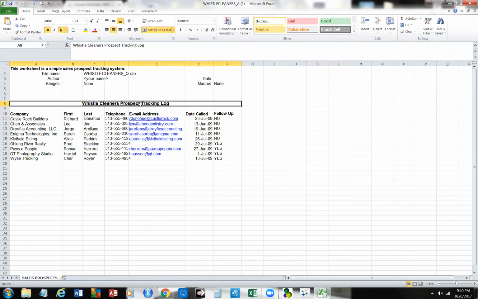Here's Whistle Cleaners, and notice that we have the font, and it's bold and underlined. Okay, and you see the size of the font, and we see the alignment up here in the toolbar. And then you see that we merged and centered that. Okay. Then we have the company, the first name, the last name, the telephone number, the email address, the date called, and were they followed up or not.